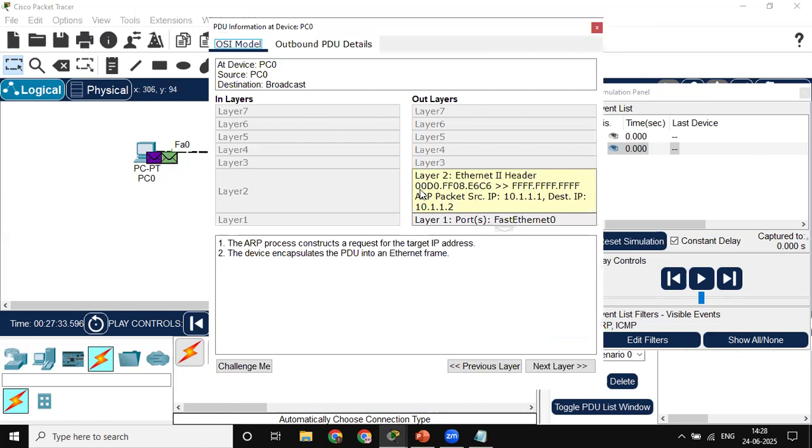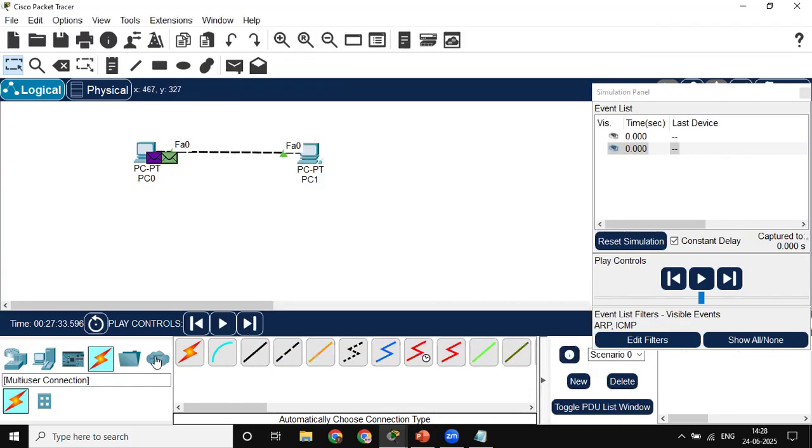So what is the source MAC of this PC? 00D0. And the destination MAC it doesn't know. That's why you see FFFF, which means broadcast. It is just simply going to broadcast that packet to identify who is 10.1.1.2. It will ask. See, now I will send this packet. Your ARP packet has gone from this PC to this PC.